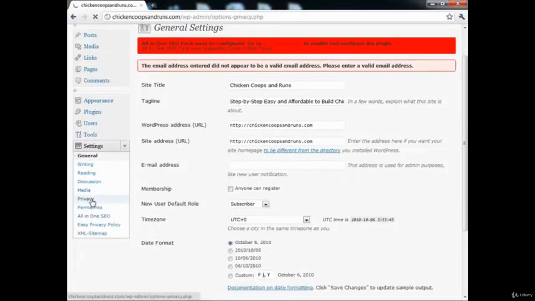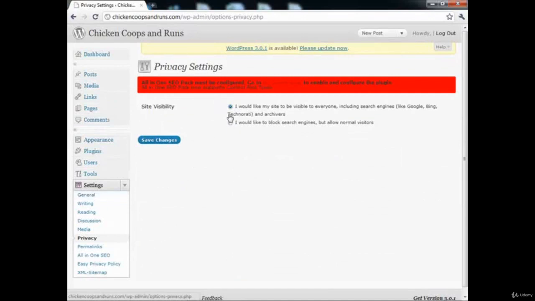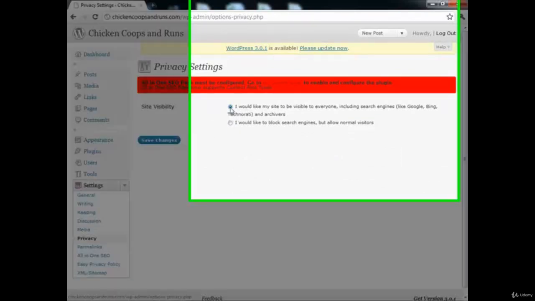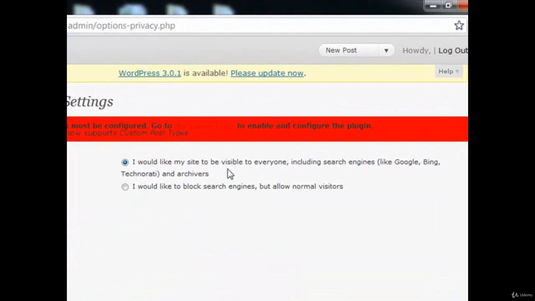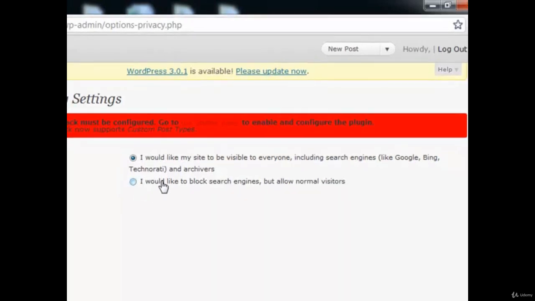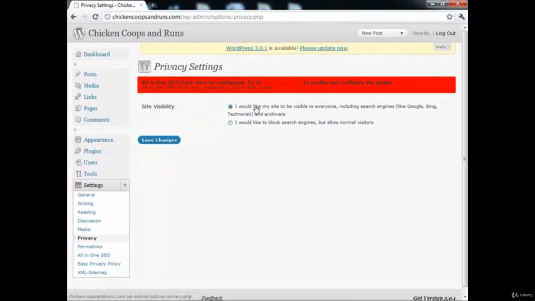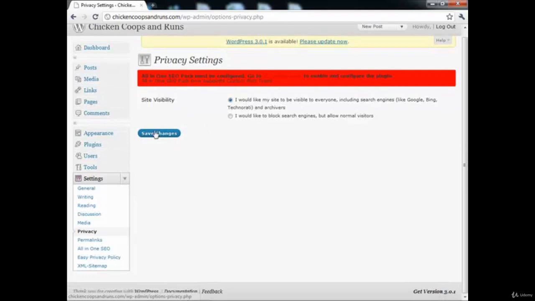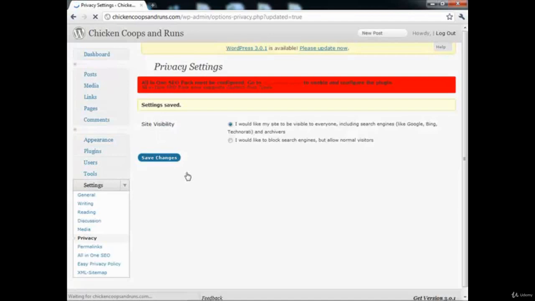Next, click on Privacy. Just double check and be absolutely sure that you have selected I would like my site to be visible to everyone, including search engines like Google, Bing, Technorati, and Archivers. This is to make sure that your blog is visible to all the search engines and not hidden or blocked from the search engines to crawl. So just be absolutely sure for this one, because if you select the wrong option, your blog will not be visible to the search engines and not be able to be ranked on page 1 at all.